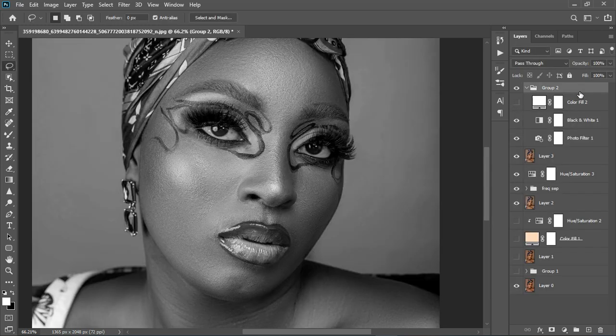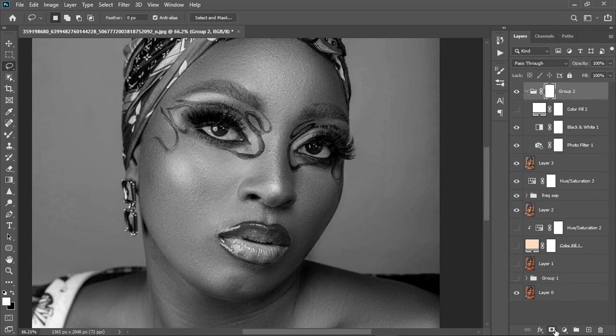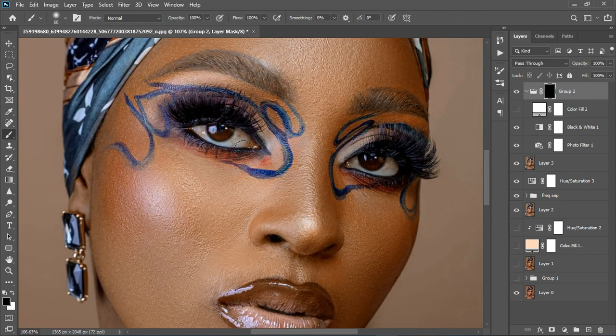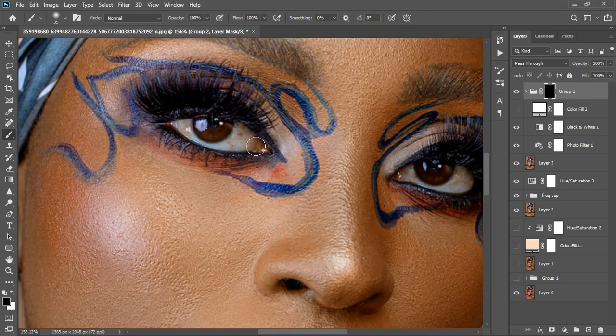Now let's create a mask for the group and invert the mask. Control I. Invert the mask. Grab the normal brush, and we're going to paint on the eyes. Open it up and paint on the eyes like this.